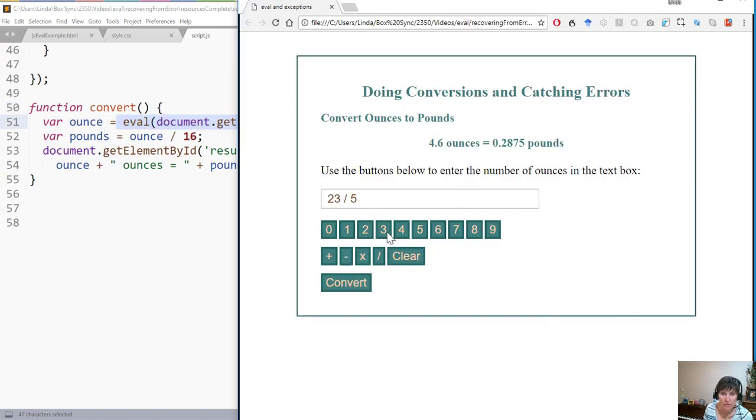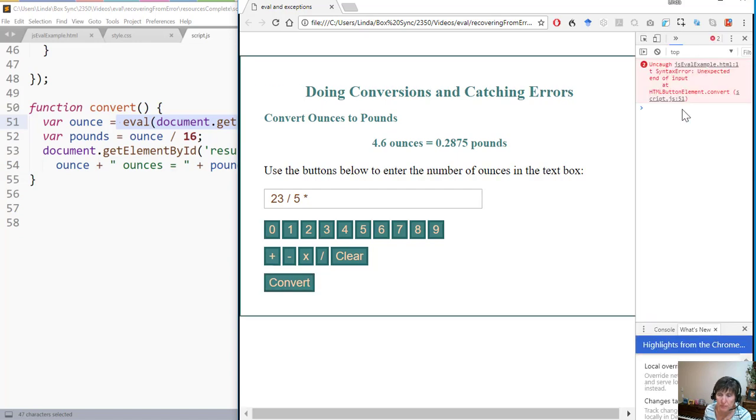Now what happens if I enter something incorrect? So here's a mathematical expression that's not correct, where it ends with an operator, and I click convert. It appears that nothing's happening. Notice nothing changed. It almost looks like the web page is not working. So let's click our console window and see what the console can tell us. And there we see that we have an uncaught syntax error.